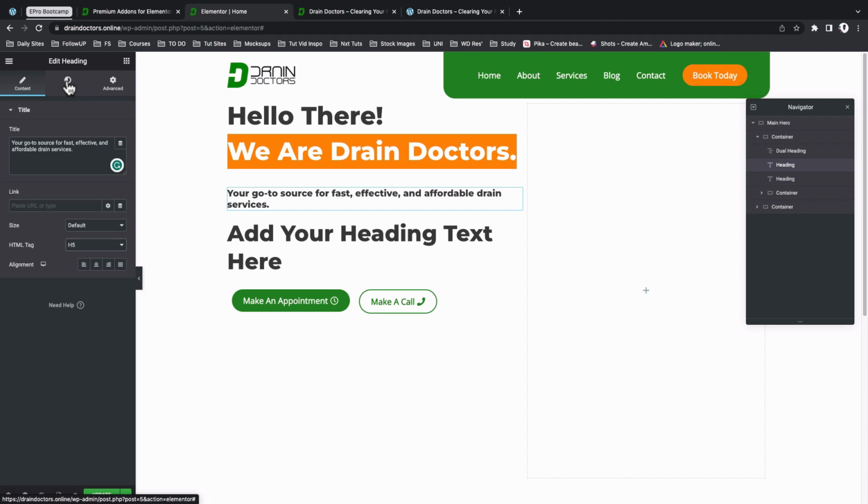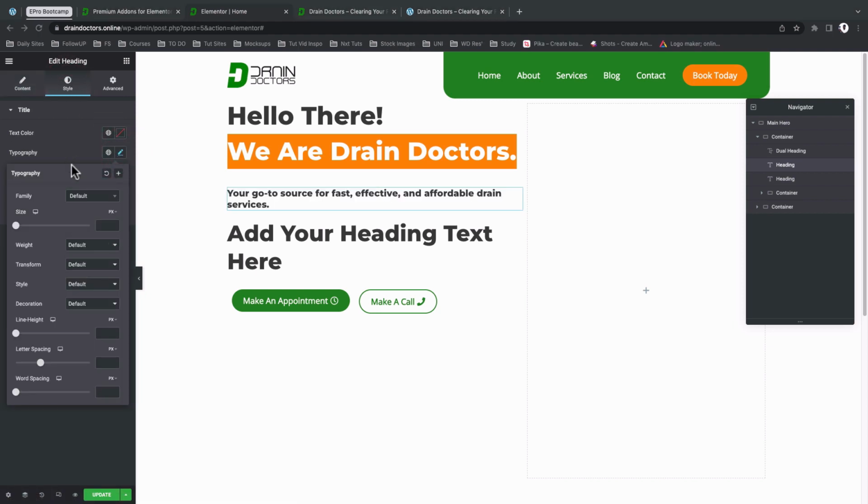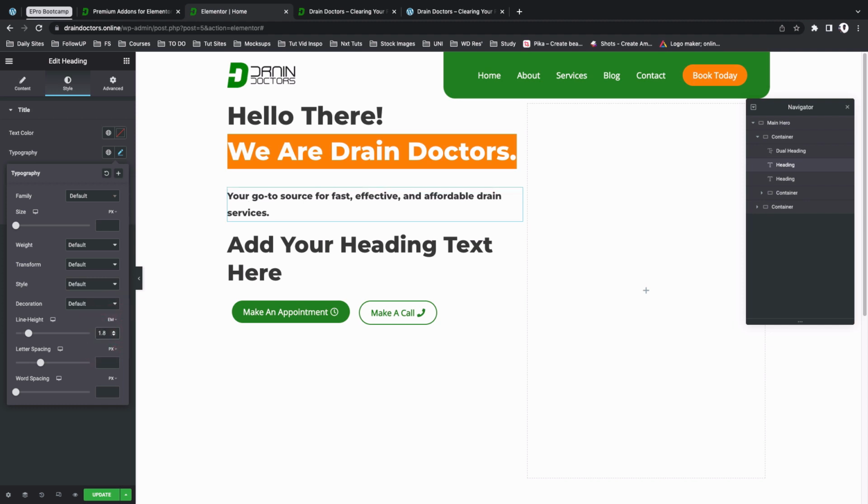Then we are going to come here to style. Under typography, we want to make sure that the line height is good enough for this to be readable. So I'm going to come here to line height. I'll change this to be an EM and make it 1.8. Not only that, I want to transform the style here to capitalize.